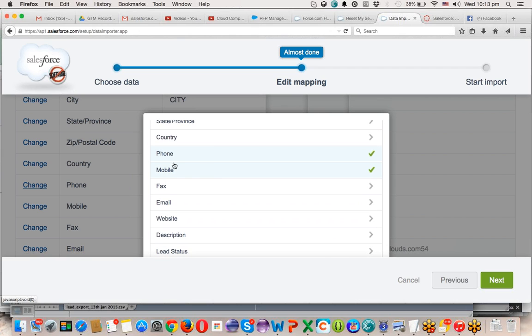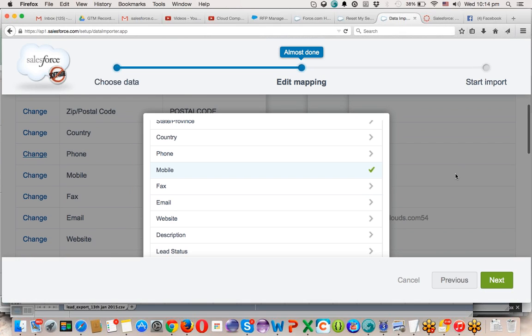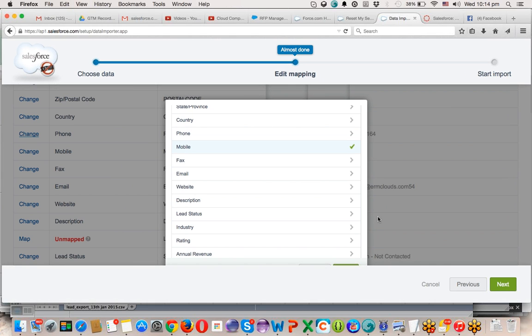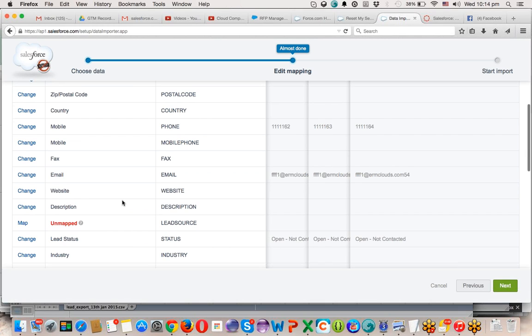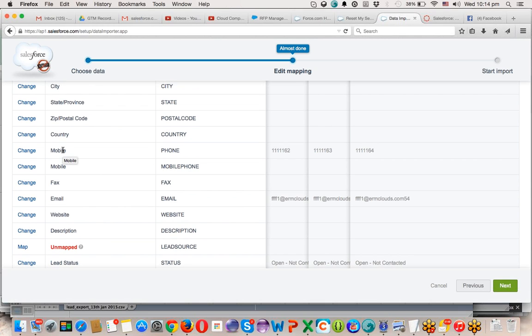See, I'm selecting this. Currently, the phone field is mapped to the phone field only. But I don't want that. I want to map the mobile field for mobile as well as the phone field. See what happens now. The mobile phone is mapped to the phone field.